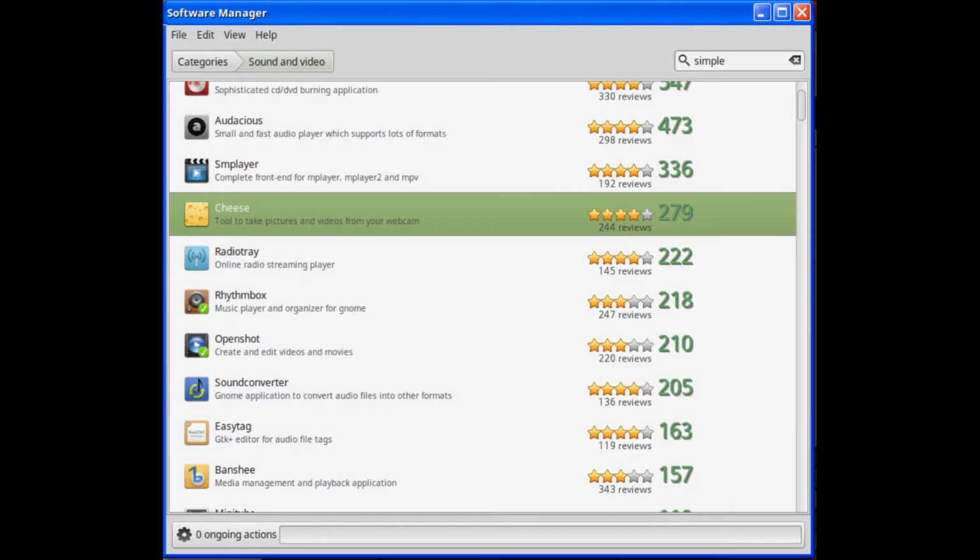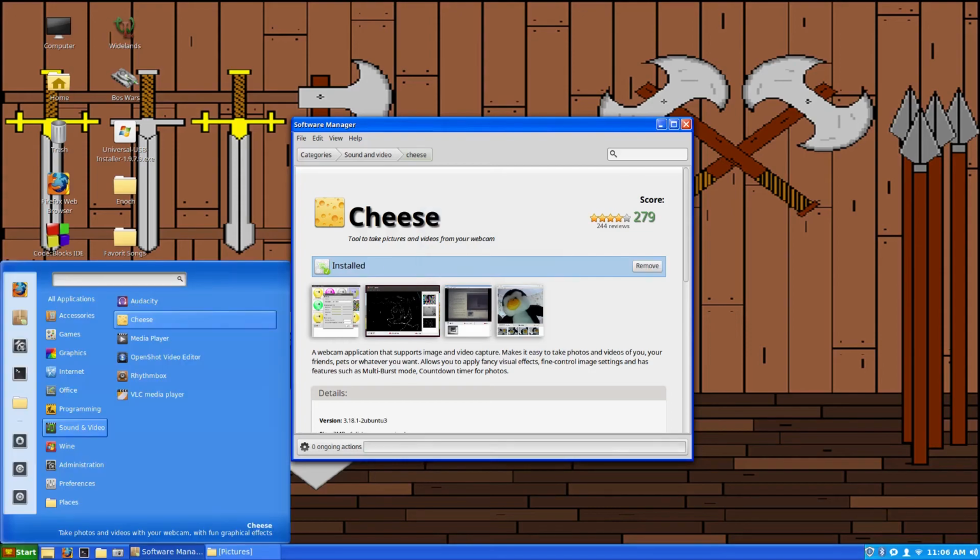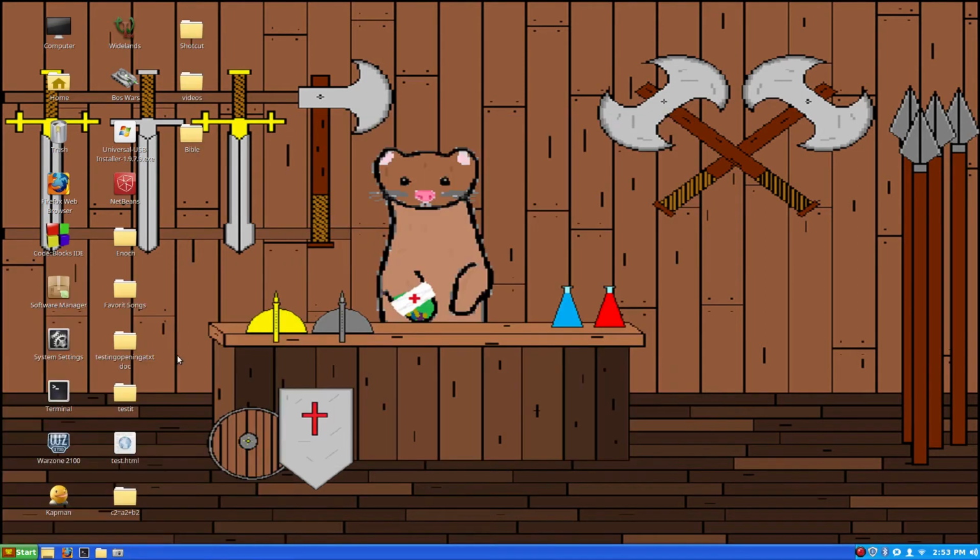So the next thing that we needed was Cheese. Cheese is the webcam capture. It takes pictures and videos with your webcam, but it doesn't have any volume. So that's why you need Audacity, so that you can record both your face and your audio. I installed that. It was a quick install. Once you get it installed, same thing as Audacity, go into the start menu and find Cheese.